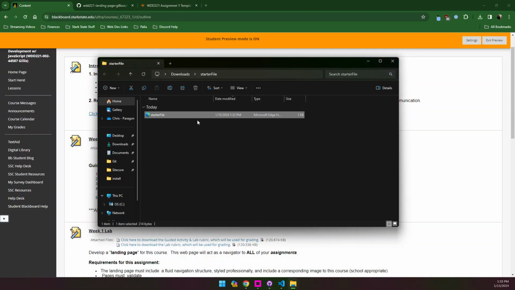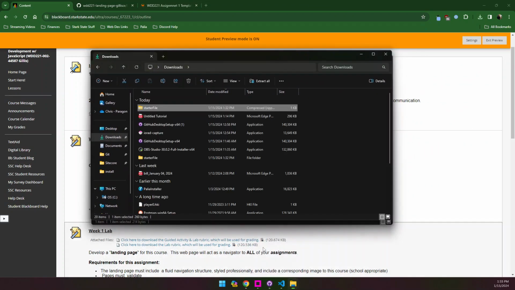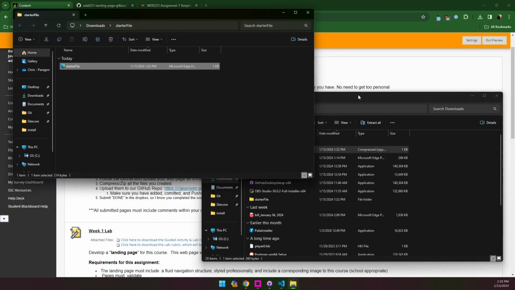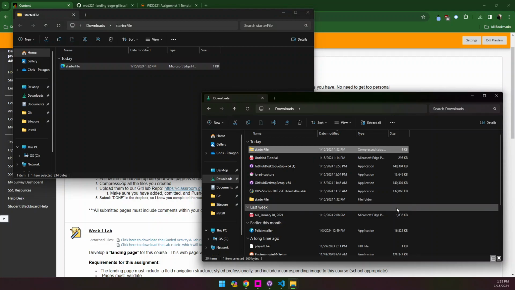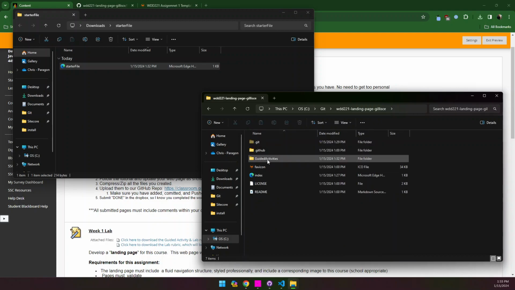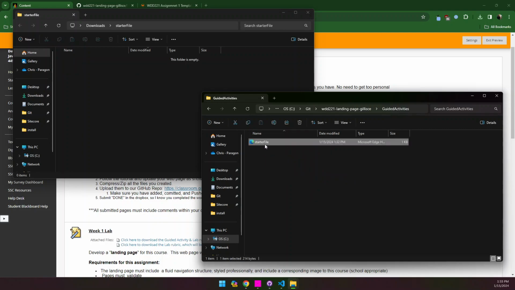From here, before you do anything else, right? So we have our starter file. Open another instance of File Explorer, right? Go to your Git folder, go to your repository, and put it wherever you want that file to be. So in this case, I built that guided activities. I'm going to drag it over here. So I'm going to move it to that folder.